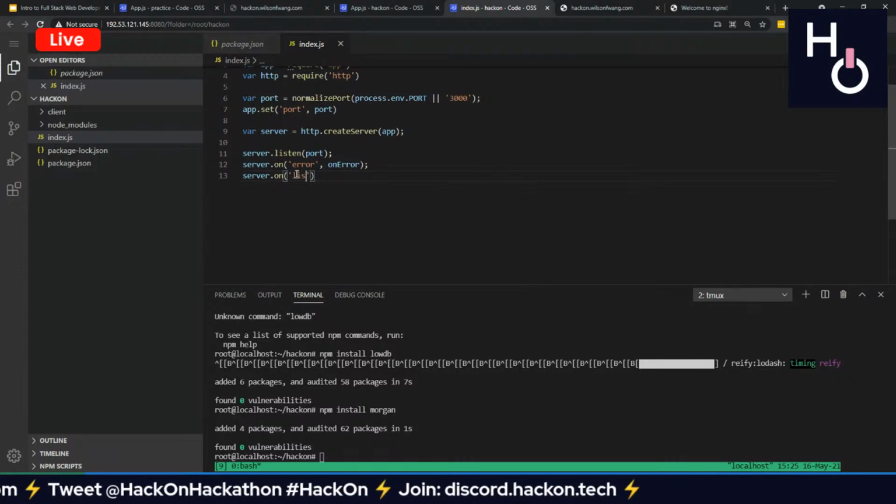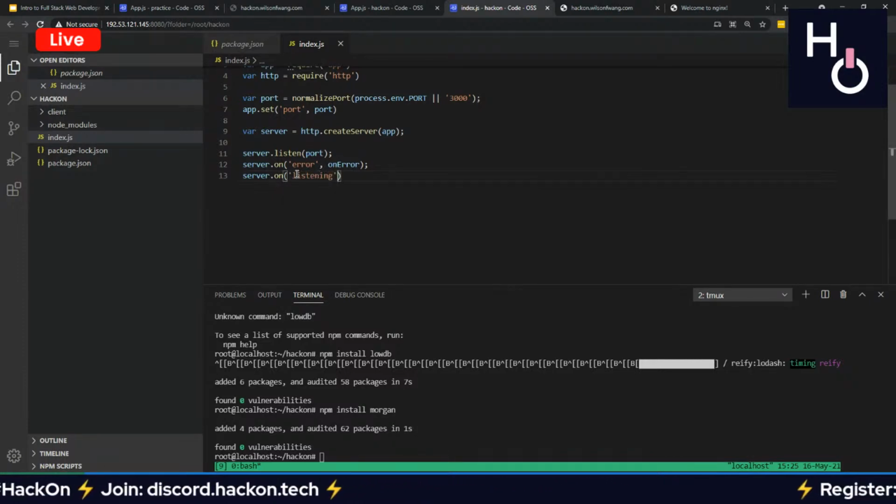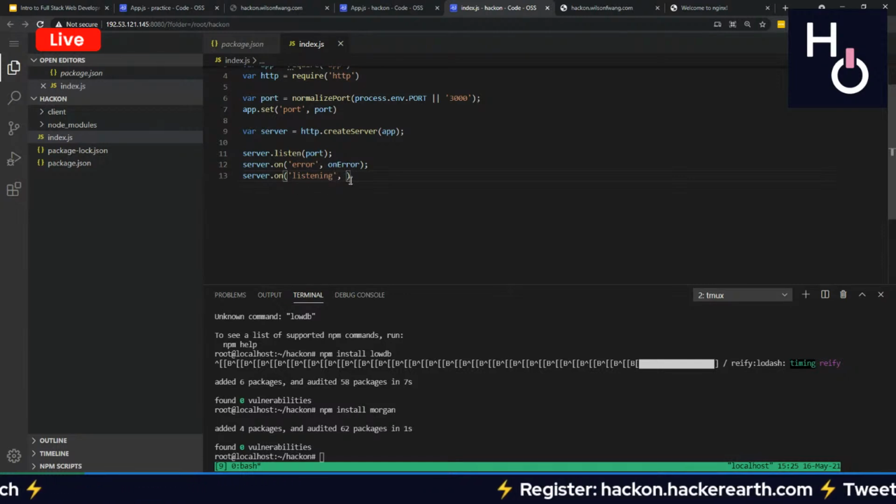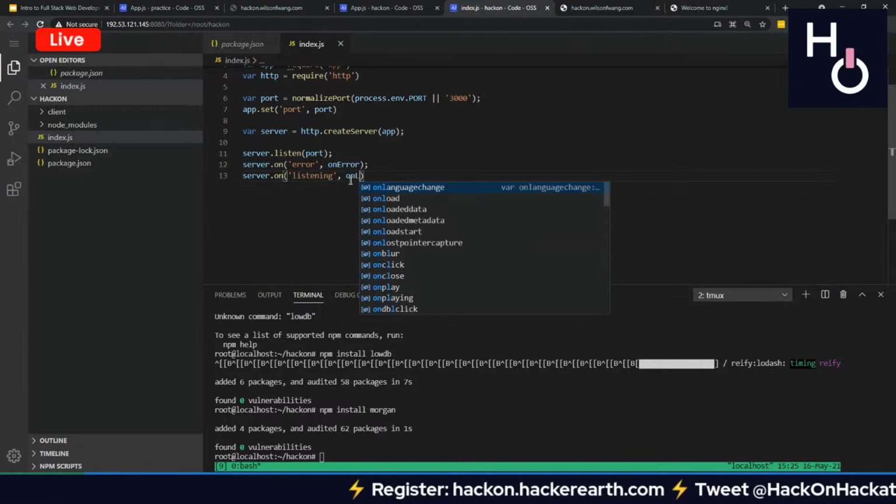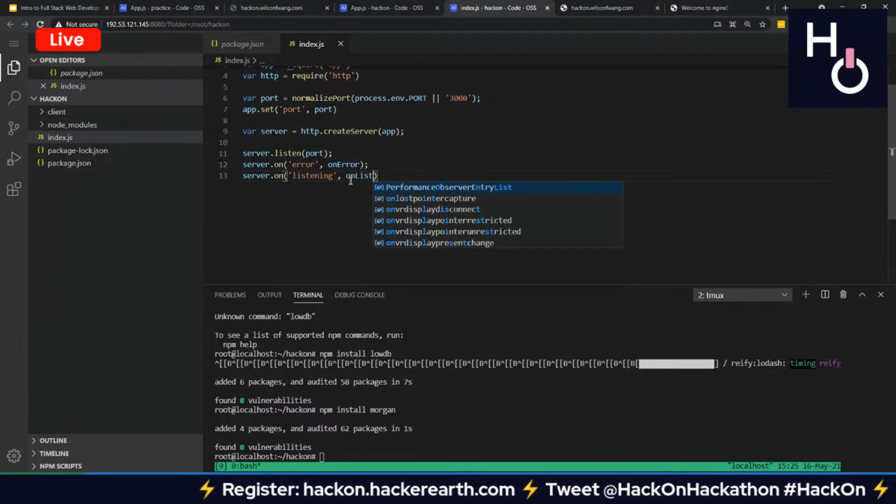On listening. So when it starts listening, this is another hook. So that one is a hook for error. This is going to be a hook for listening. So once it starts listening, we're going to run a function called onListening.